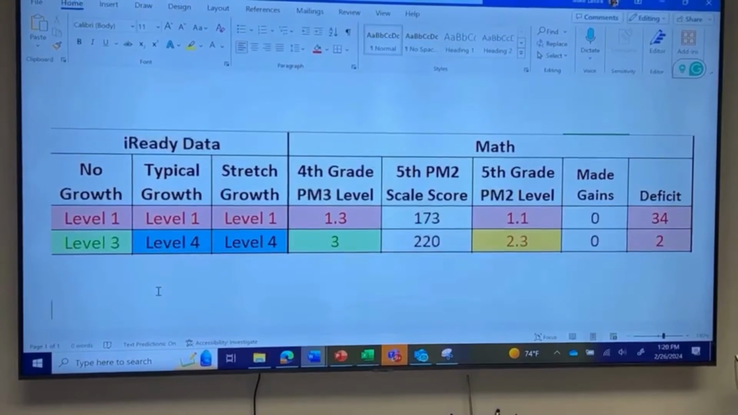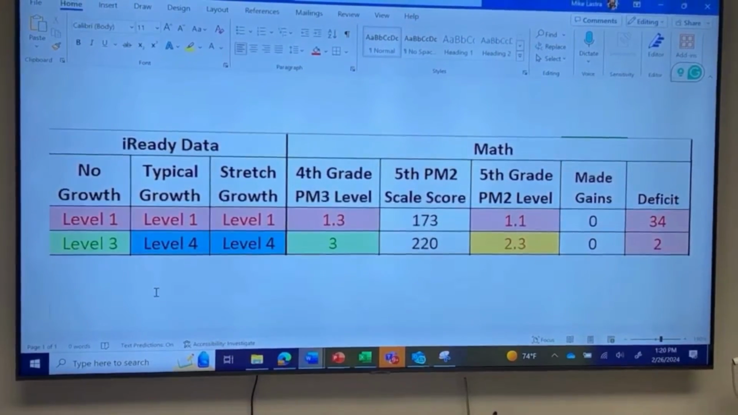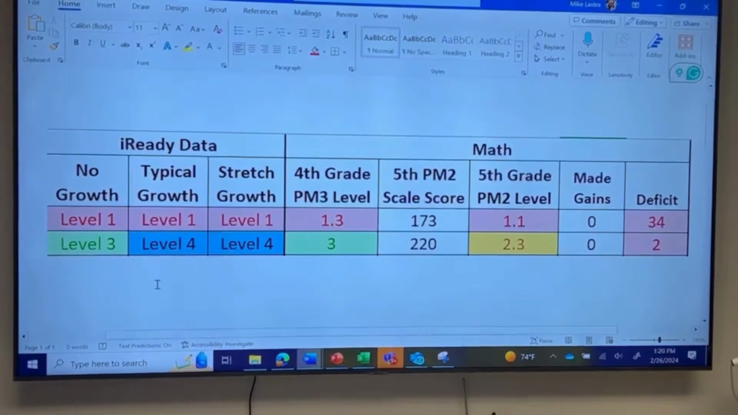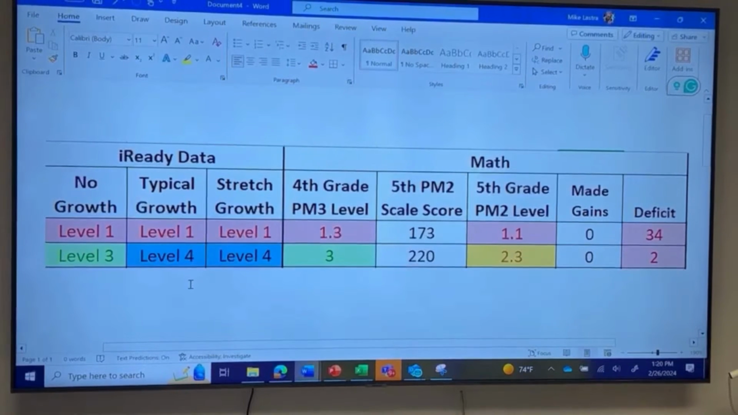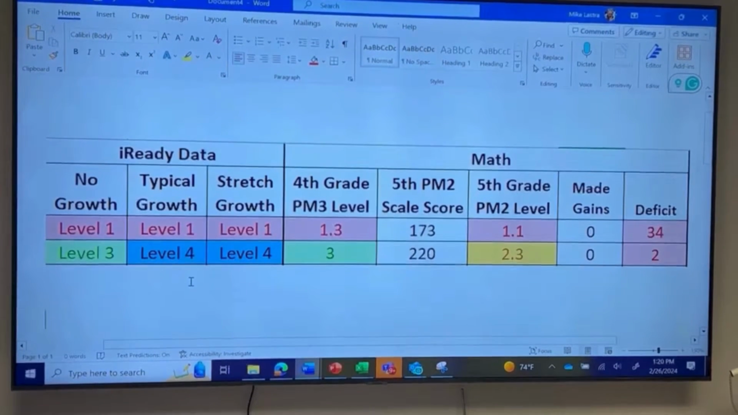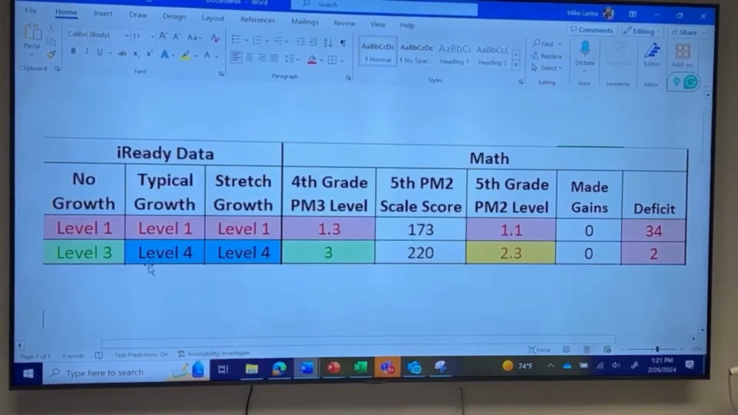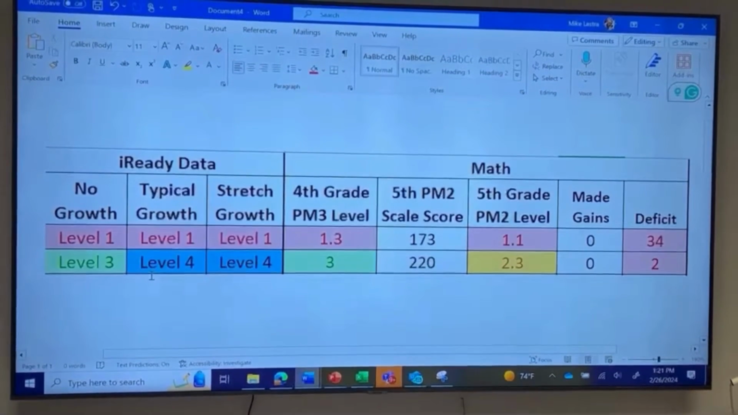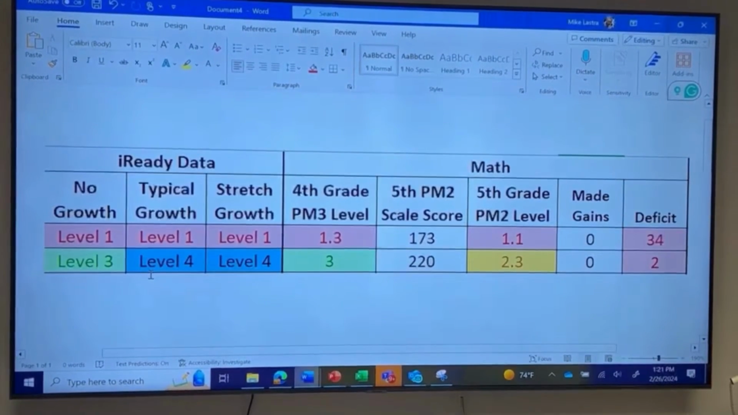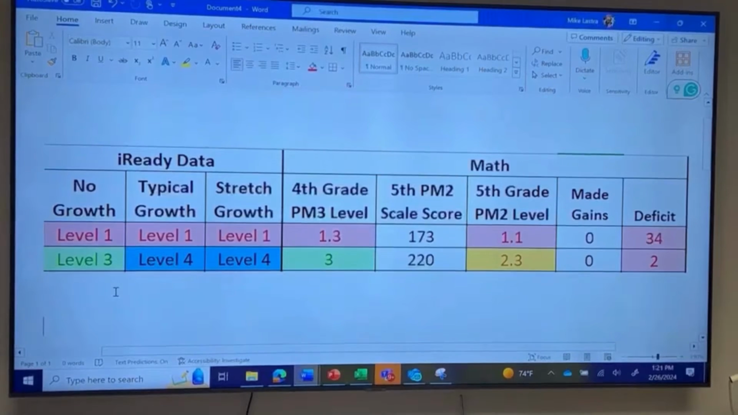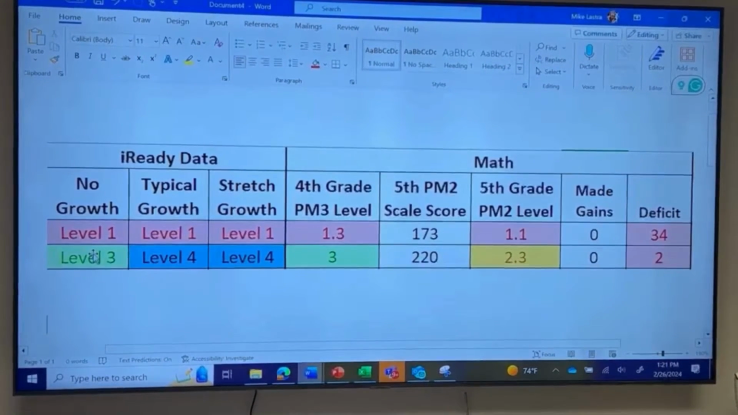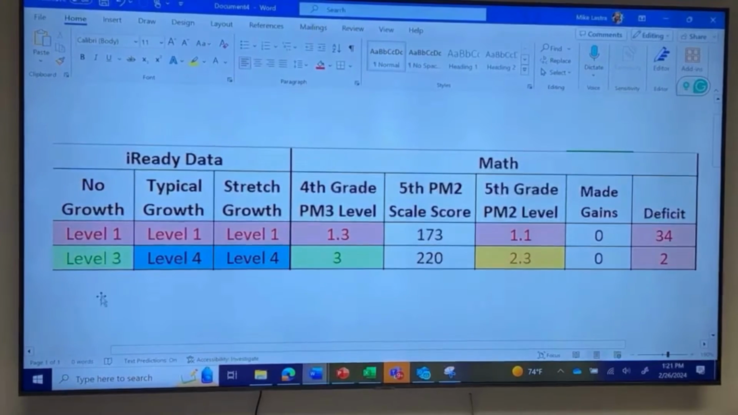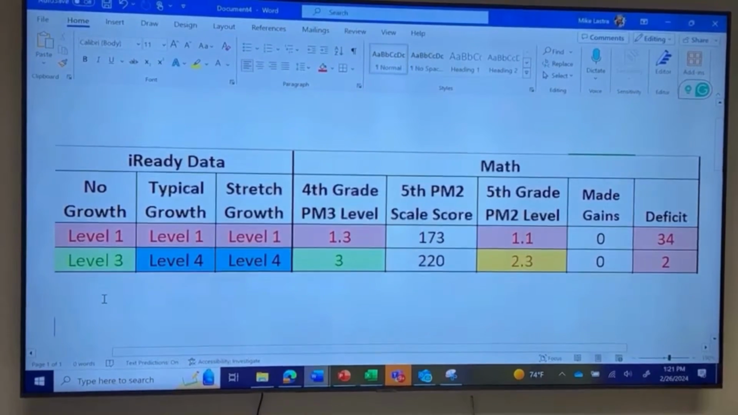All right, so on your student data letter, you will see two separate spreadsheets, one for math, one for ELA. This example is a math spreadsheet, okay? So in this example, we're going to talk about iReady first. There are 3 columns in all the iReady spreadsheets. The first column is no growth. This is the level your student is projected to make on FAST at the end of the year if they make no growth in iReady from this point forward.